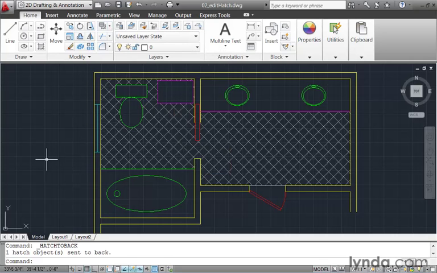Using the new hatch editing tools in AutoCAD 2011 takes the guesswork out of modifying hatch. Never again do we have to bounce back and forth between a dialog box and preview to fine-tune a pattern. We can now create the perfect hatch in one step using direct manipulation.